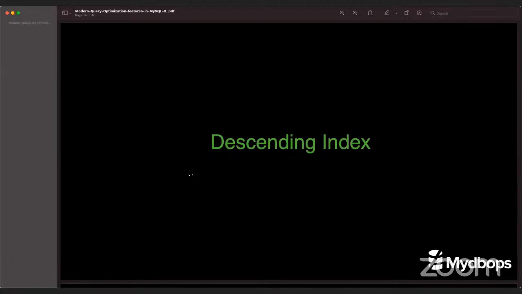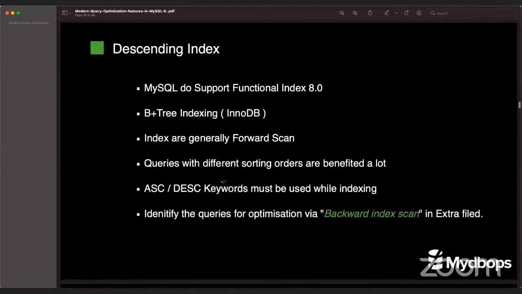So, descending index. Sorry, I have changed it, it's my mistake. MySQL does support descending indexes from MySQL 8.0. And again, B-tree: by default it is a forward scan. If you look at the leaf nodes, your data is arranged in the leaf nodes and they are scanned in the forward direction, and also in reverse order.